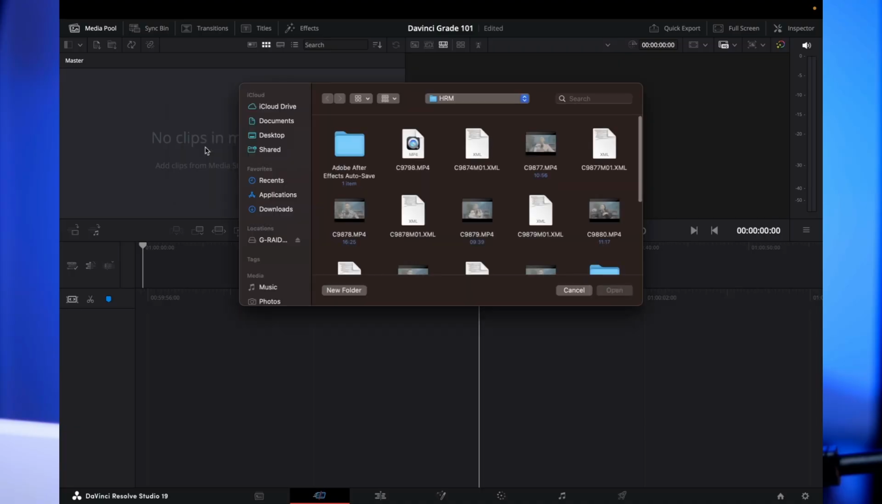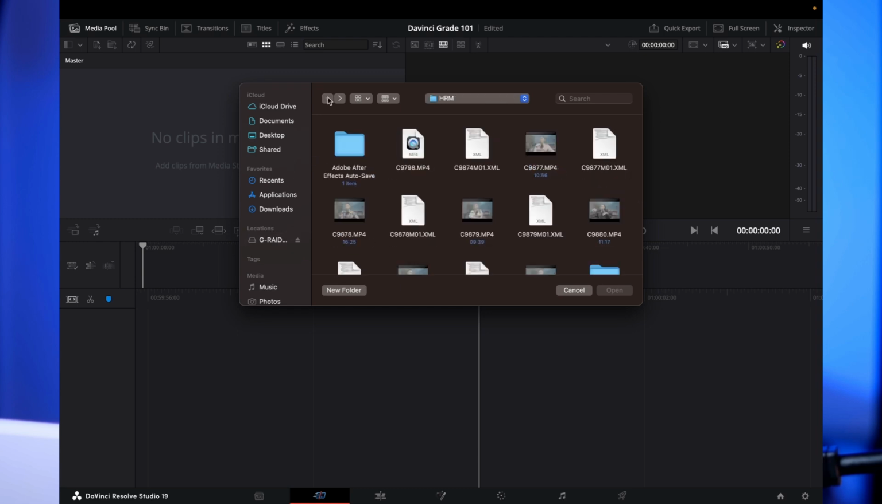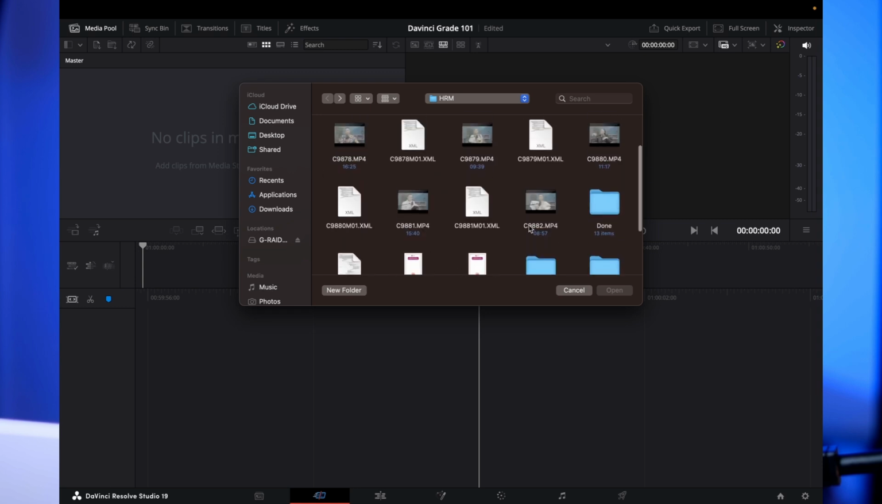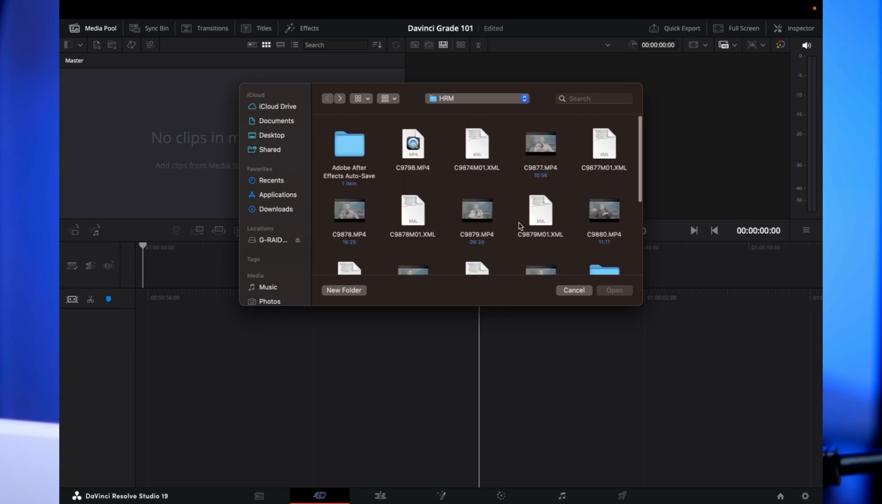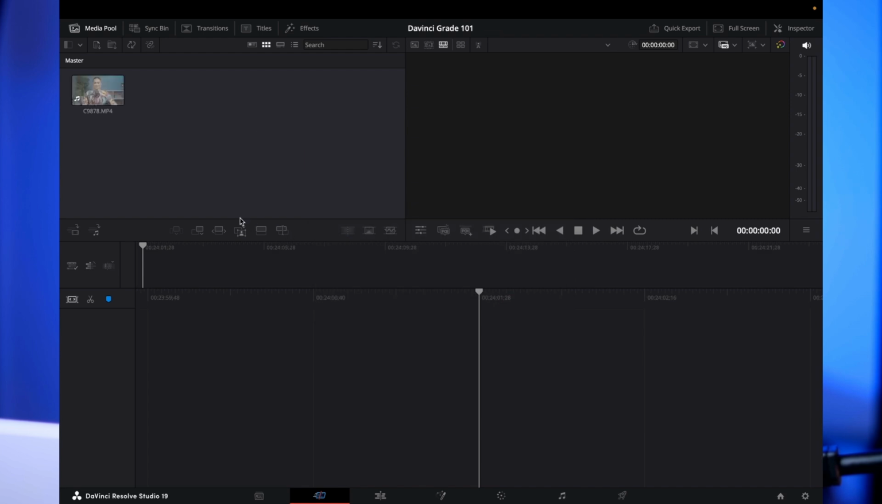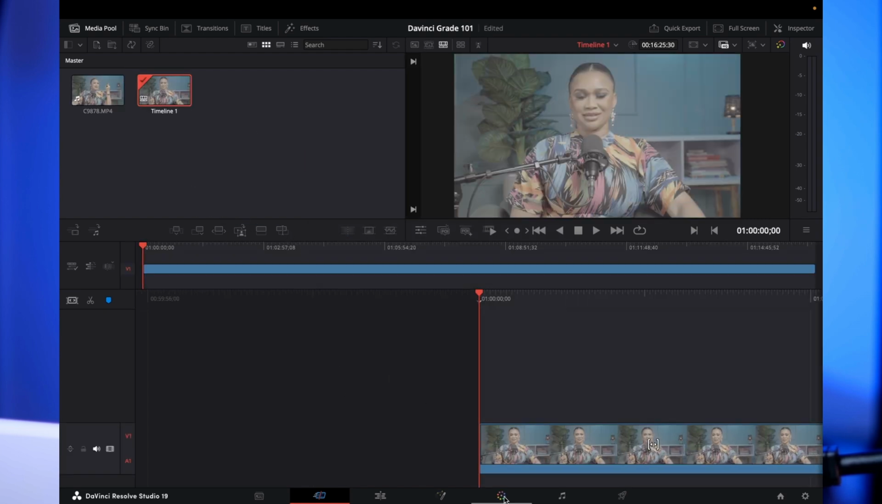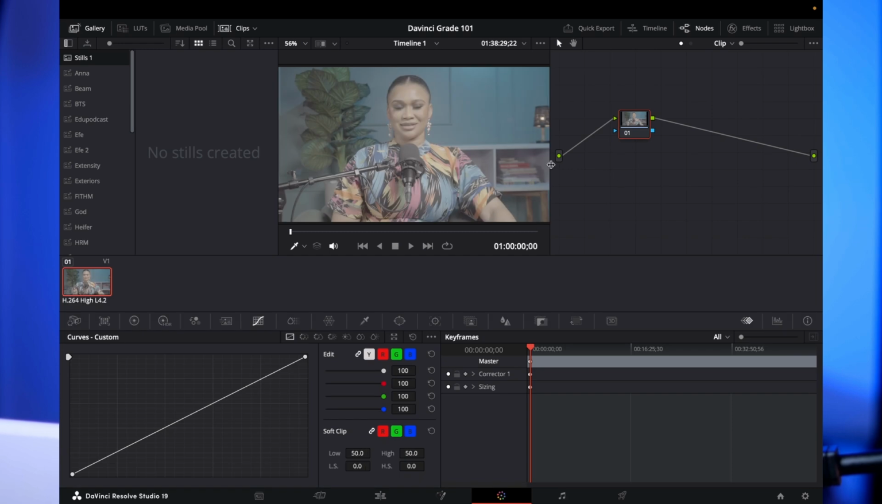Now, to import my media, I click on import and go straight to my drive. Wait, I think I just saw something. Okay, I think the footage is already here. Now I have a couple of footages here that I can work with, but I think I'm going to go with this. I've got a couple of colors in this particular footage to work with. All I'm going to do is drag it to the timeline, then go to the color page, and here we go.